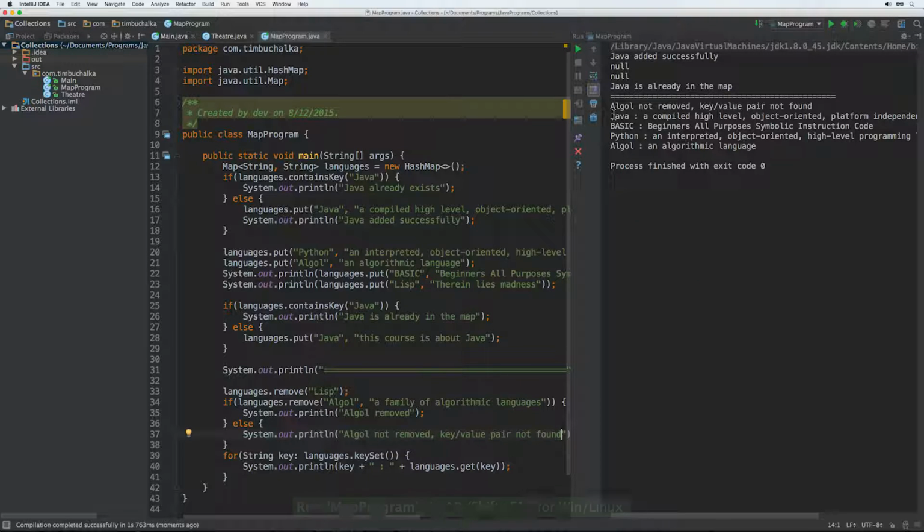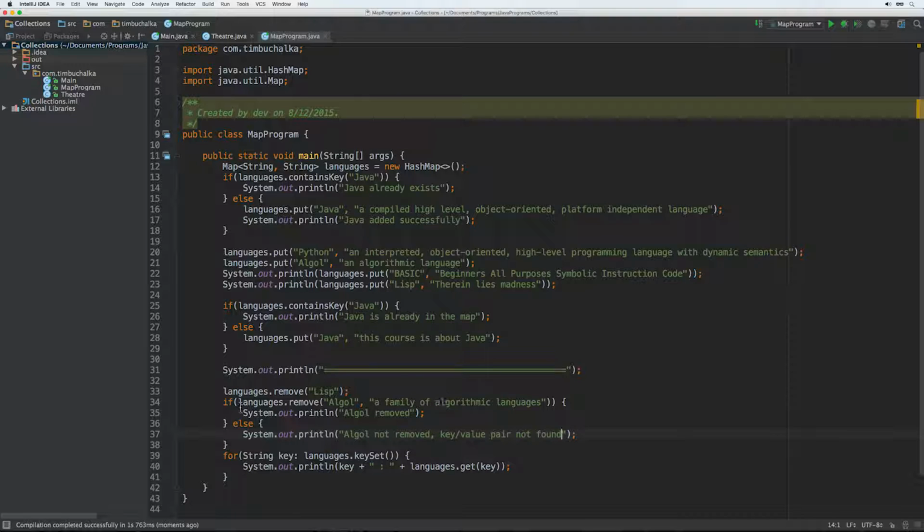We can see now from our list, first we got this message that algol not removed, key value pair not found, but you can see that Lisp has been successfully removed. So just confirming again that on line 34, we're checking to see whether the key algol, and also the value of a family of algorithmic languages, was there and only removed it under those circumstances. And obviously on line 21, when we define it, we didn't actually define it like that. And as a result, it didn't remove it for that reason.